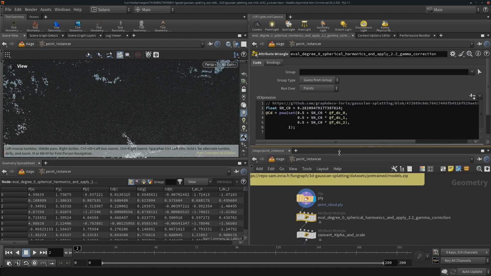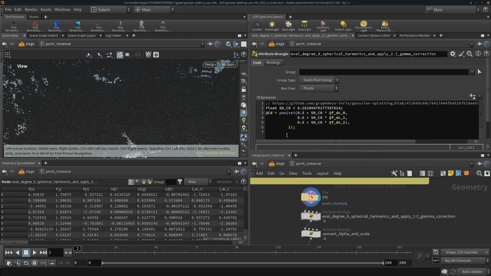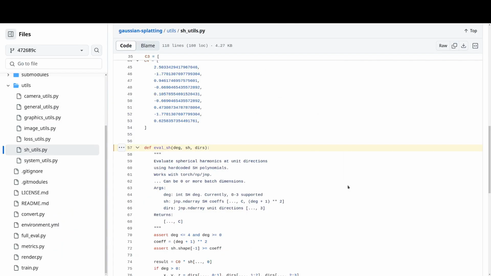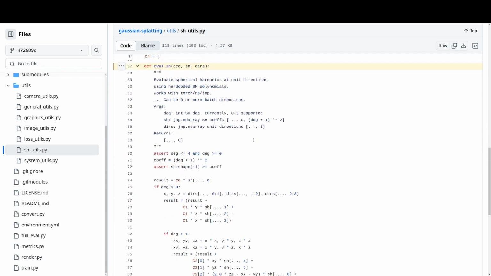There is on the GitHub page of the official implementation of 3D Gaussian Splatting, you can just check out this link. I'm going to put it in the description as well. You find a Python file which is called shutils, sh for spherical harmonics.